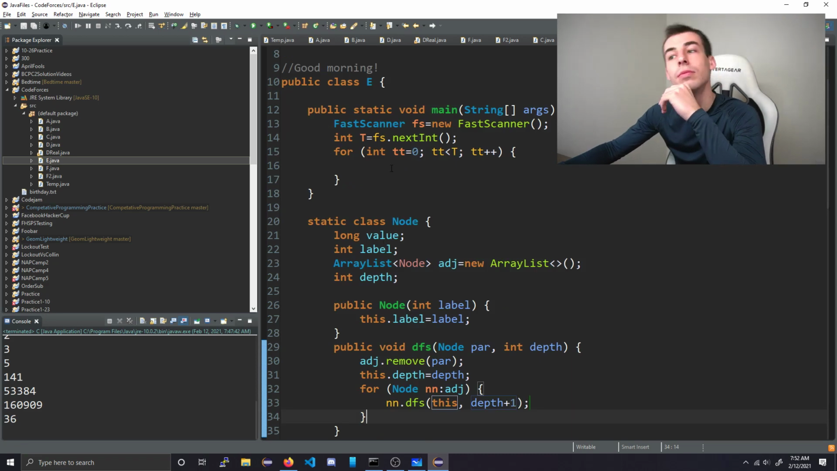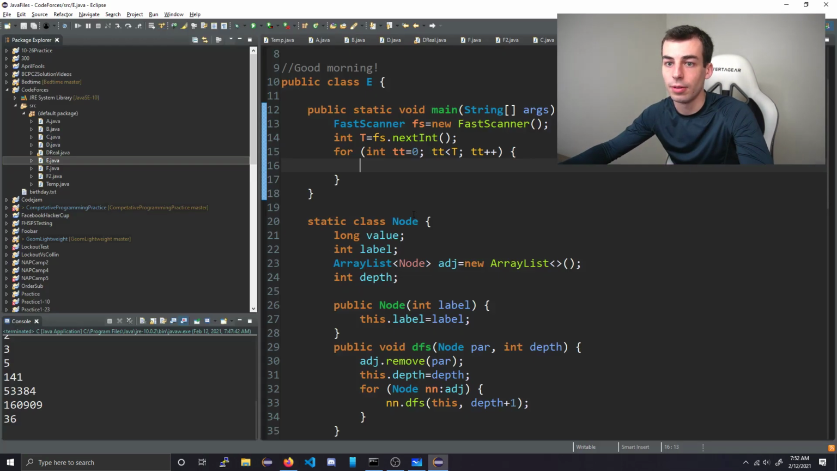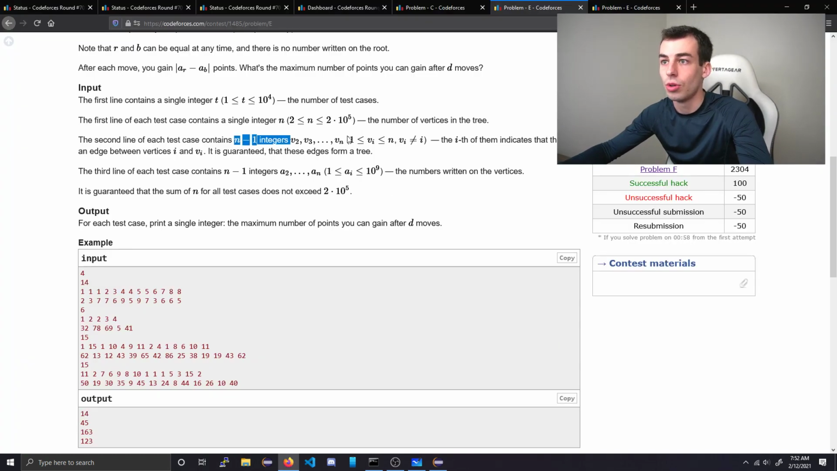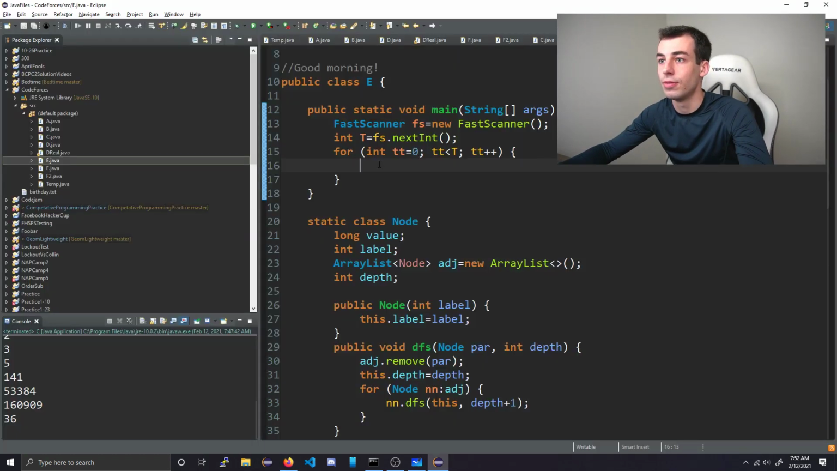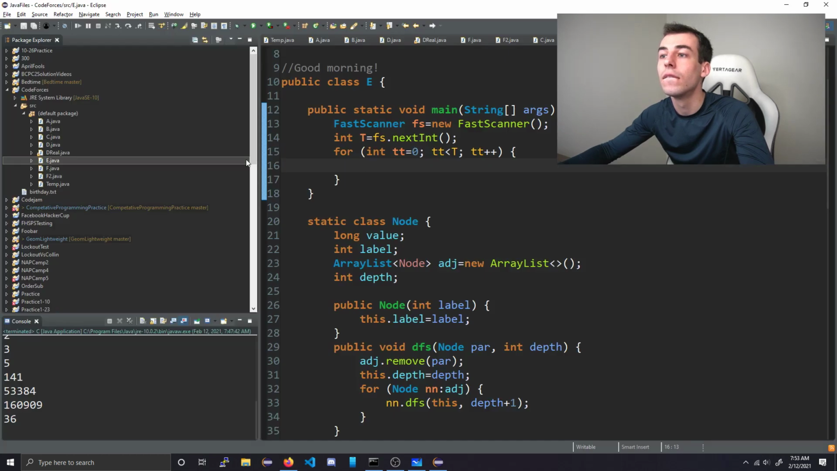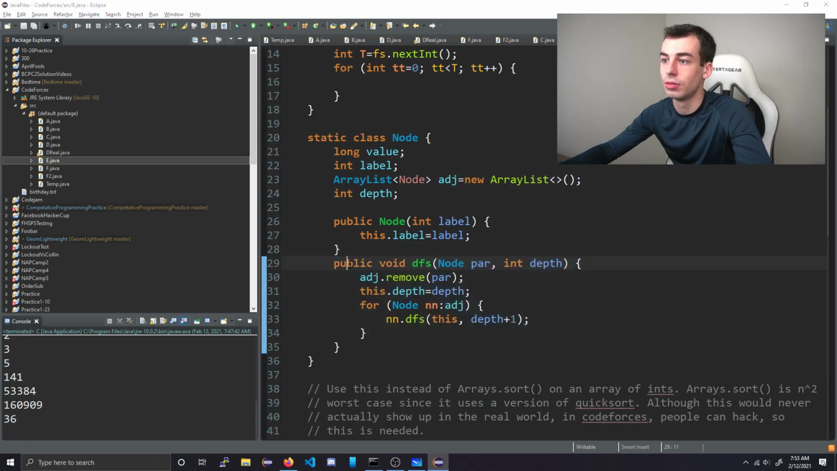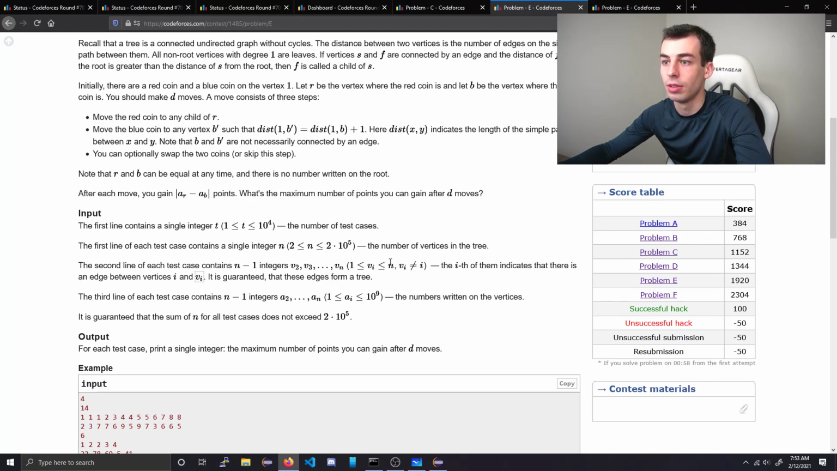Good. Is this multi-test case? Yep. Okay. We have a bunch of nodes. Each of these has a bunch of values. I guess they just give us the parent. So we don't need this DFS at all. Or I guess the DFS is fine.